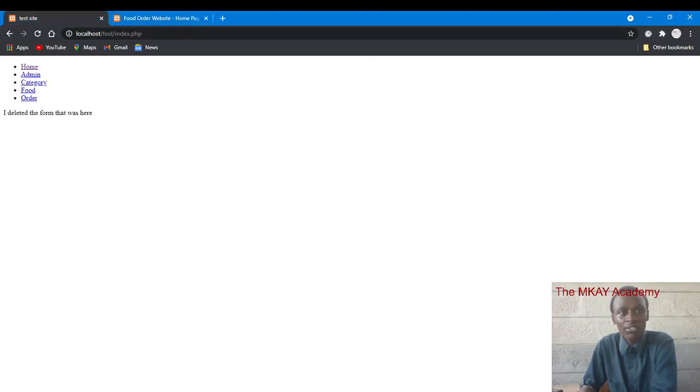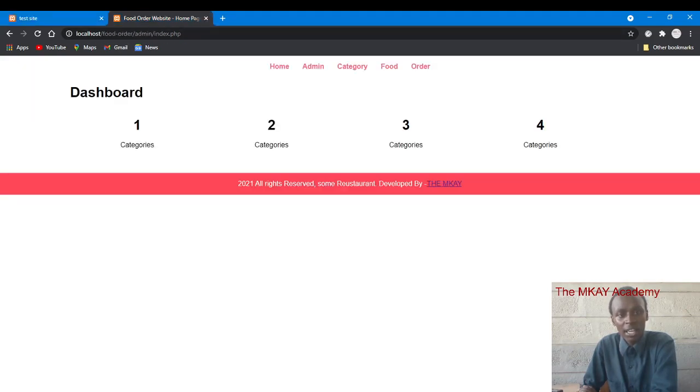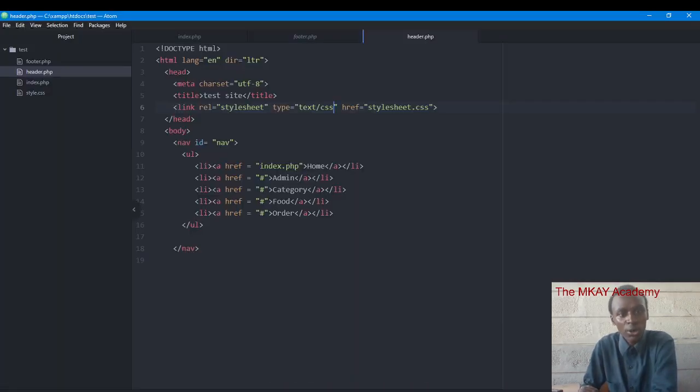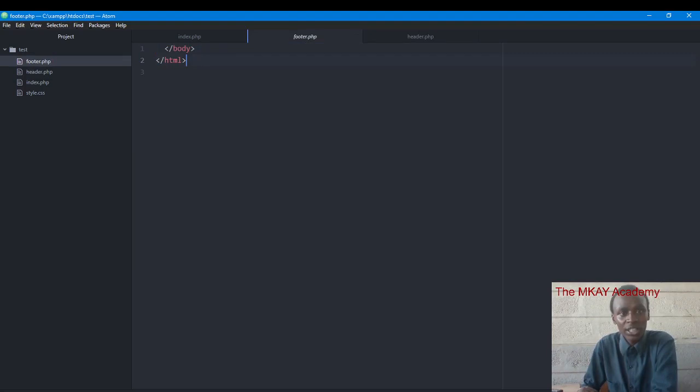Right now, I don't have my footer. I just have the header. I deleted the form that was in the body. Right now, there's nothing in the footer. So why don't we start by making this footer code. You remember we separated our footer code, the header code, and the index code. So I will just come to the footer code here.